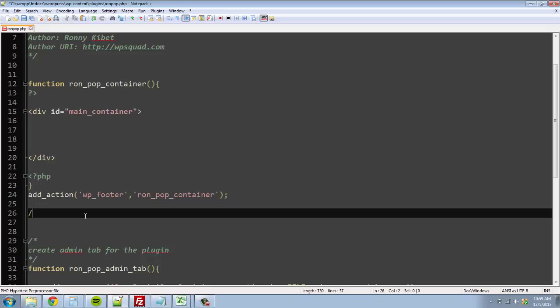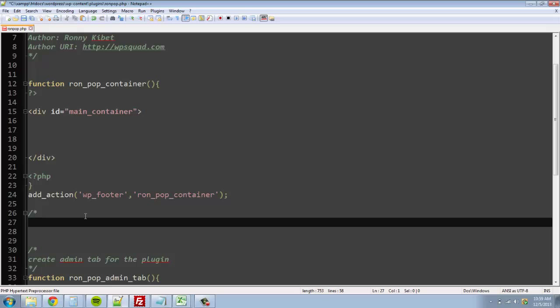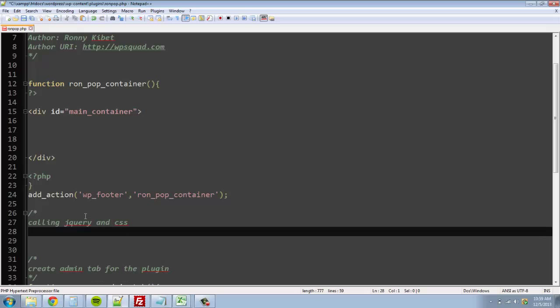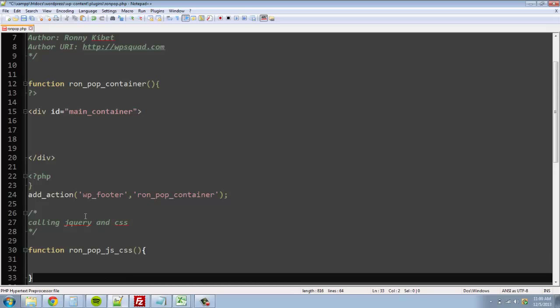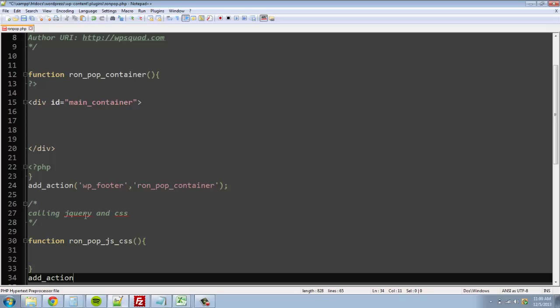So let me just comment this and then say calling jQuery and CSS. Alright, so function run pub JS, and then maybe like that to CSS so you don't confuse. And then we're going to come down here and say add action.